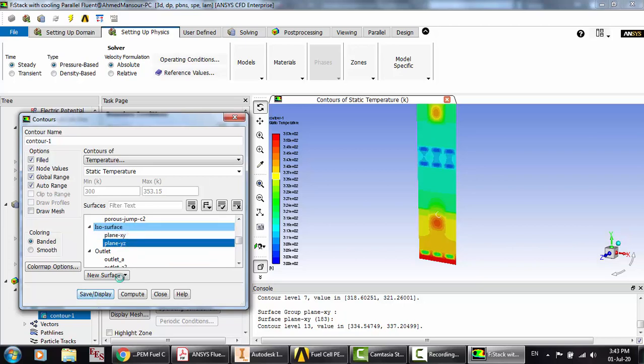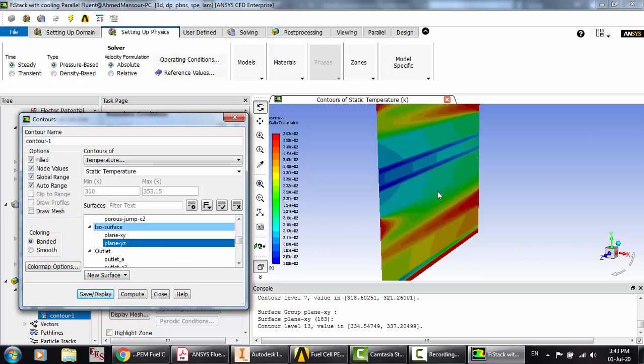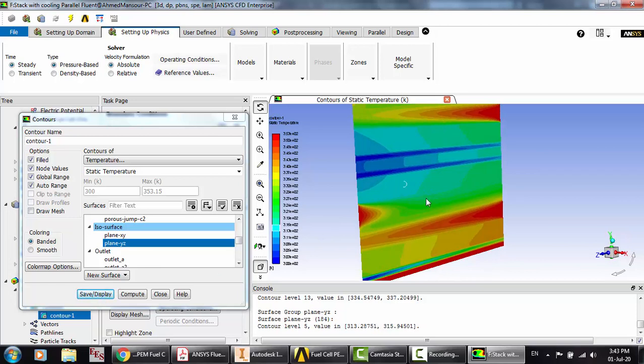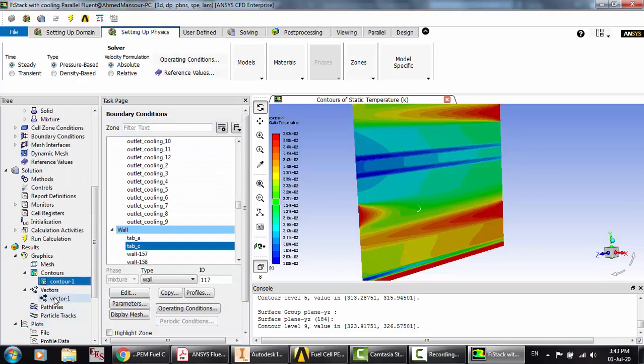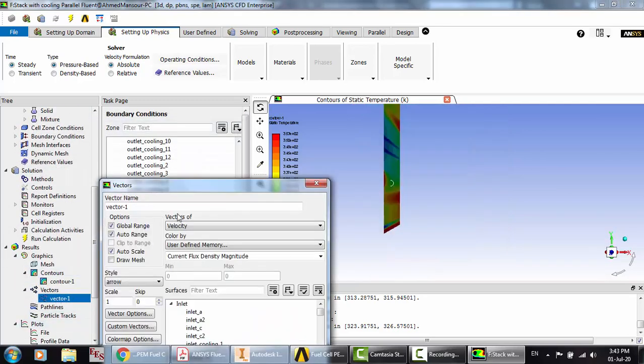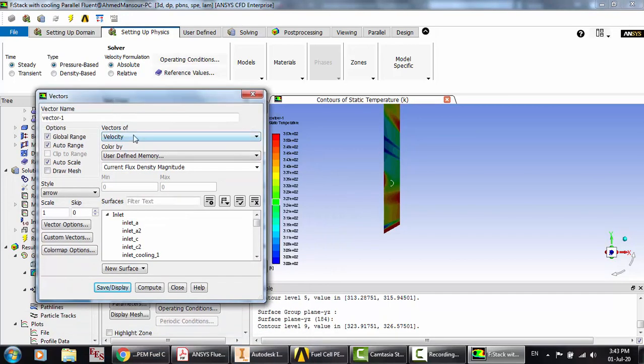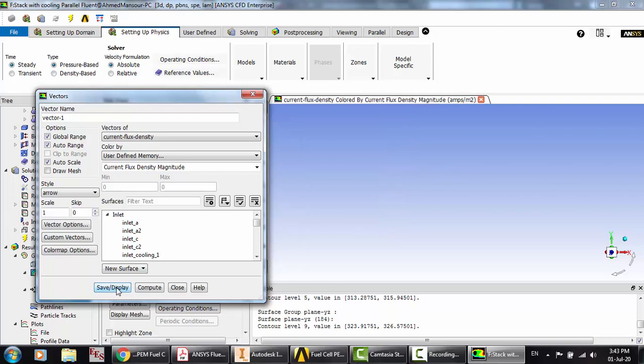YZ, yeah, so the same. So this is the cooling effect. Notice it does not exceed actually 353. This is the maximum. That's pretty awesome. And also for the vectors, find the distribution.